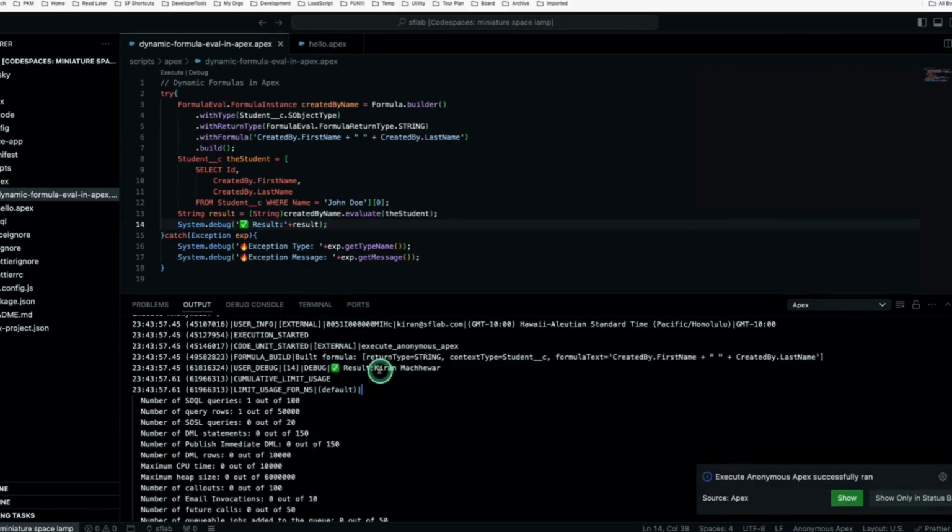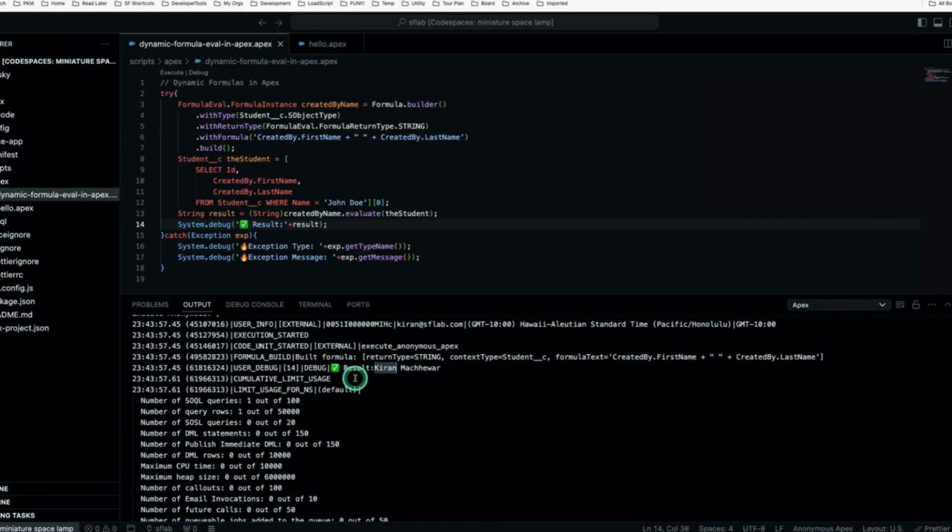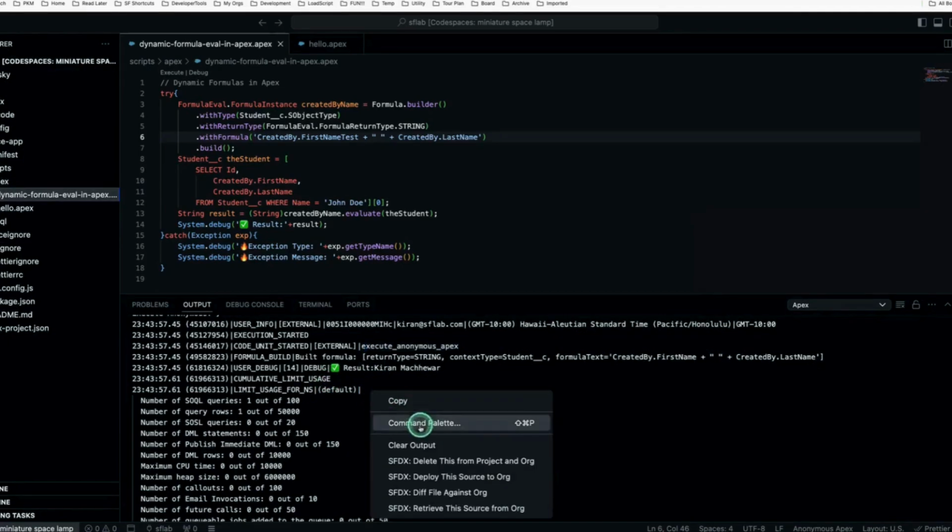You can see here that it has printed Kiran Machewar as the output. This is because the record creator is Kiran Machewar. Let's see what happens if there is a problem with the formula. Let's purposefully misspell the field name. Before I run this code, let me just clear the console.